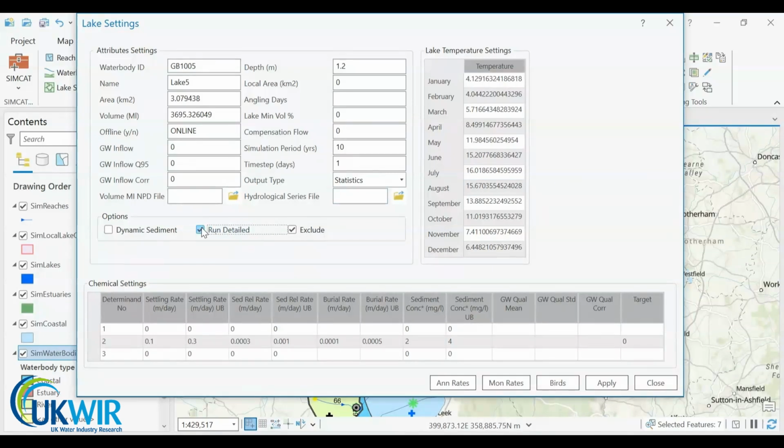However, if we click on Run Detail, a detailed lake model will be run for this selected lake. This produces monthly outputs over the period of the simulation. This period is defined in the simulation period box, so we could increase this to 100 years, for example. In this case, the starting conditions affect the start of the simulation, but change over time, diminishing as the simulation continues towards the end.